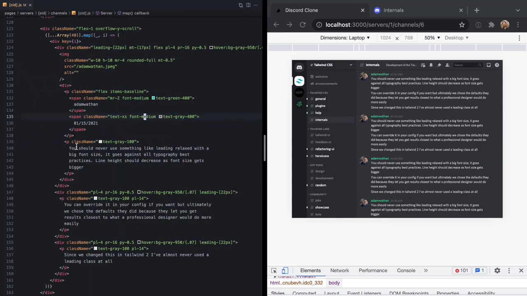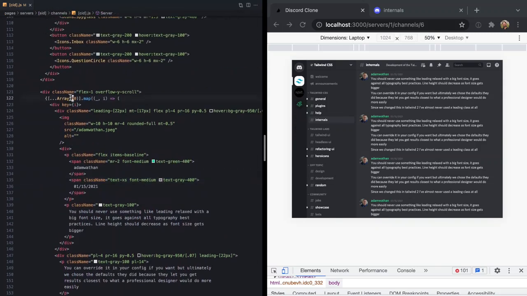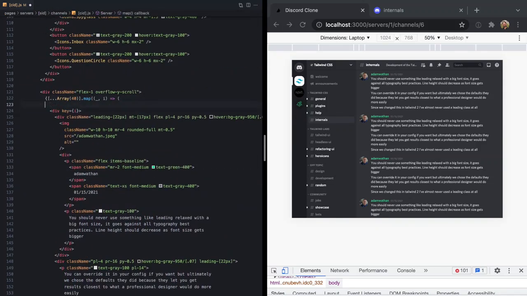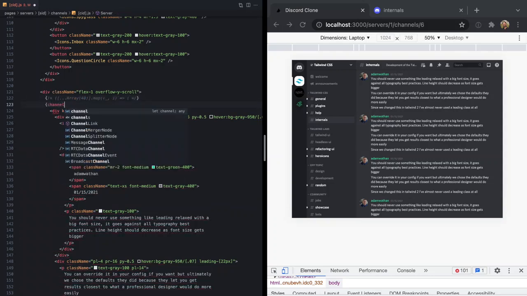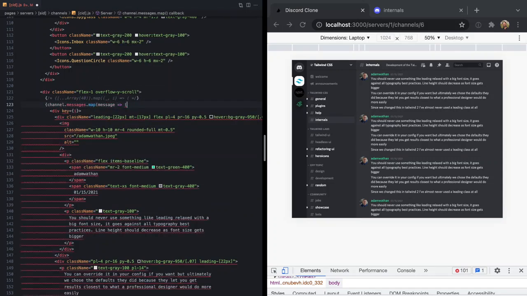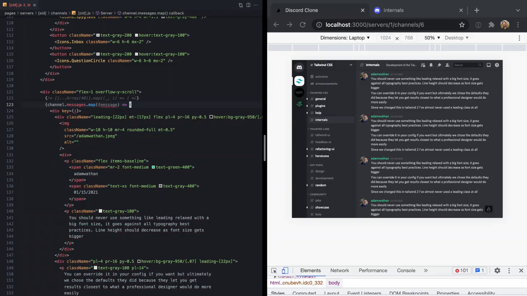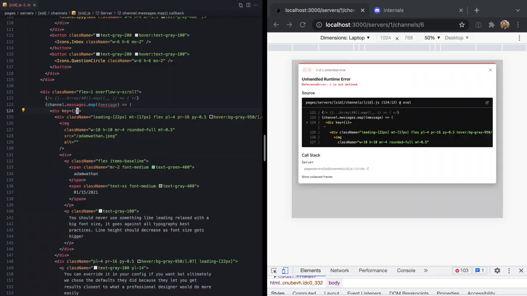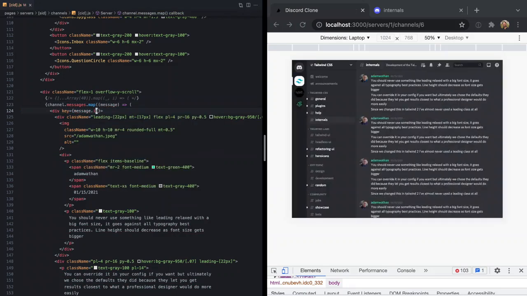So all we need to do is come up here to where we're creating this random array of 40 elements, and instead we should be able to access the current channel's messages, call .map to loop over them, and for each message we can now return this div. We'll key the div by message ID, and now we see our messages rendering again.